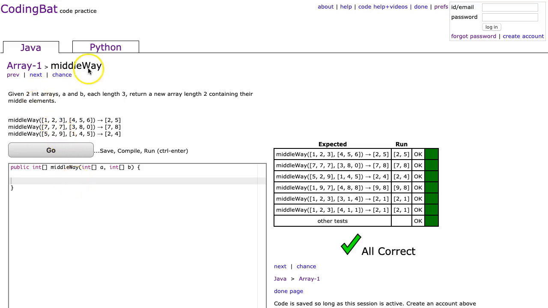Tonight we're going to look at middleWay from array 1, and this is a Java solution. The problem states: given two int arrays A and B, each length 3, return a new array length 2 containing their middle elements. So what this problem is really checking is whether you know how to create a new array and access the middle elements. So understand that concept of length and indexes.